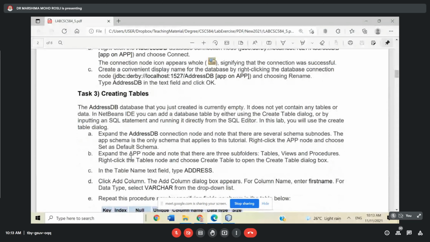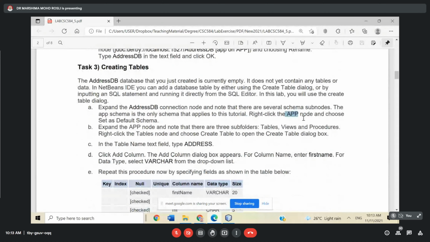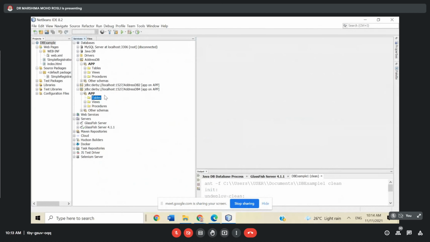So task number 3, creating tables. Expand the address DB connection node, and then choose the app node. And then choose set as default schema. By default, NetBeans already sets it. If you notice that it is highlighted in bold, that's why it's already the default.